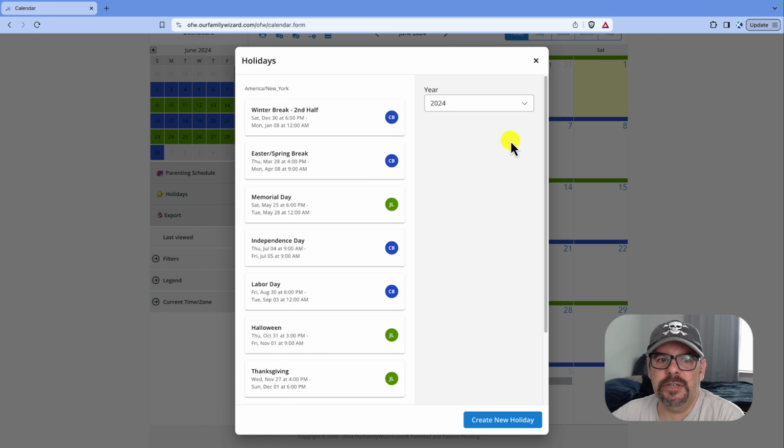The next page is the holidays page, and these are predefined in OurFamilyWizard. And here you can also see that there are times, so we can put in certain times. You can modify these however you need, and you can even create your own holiday situation if you need to.